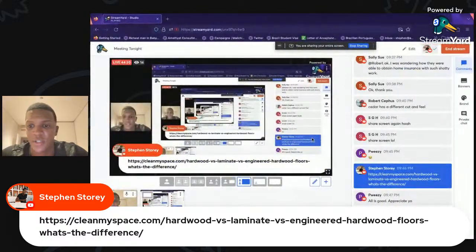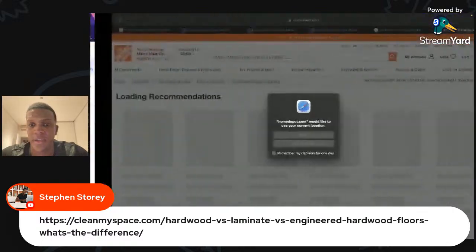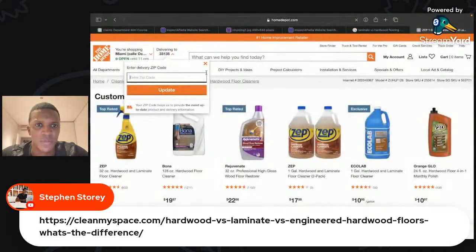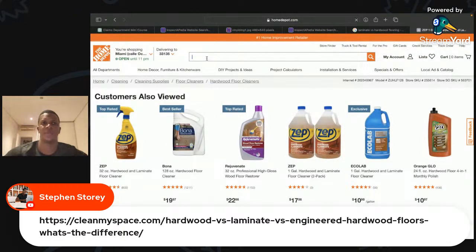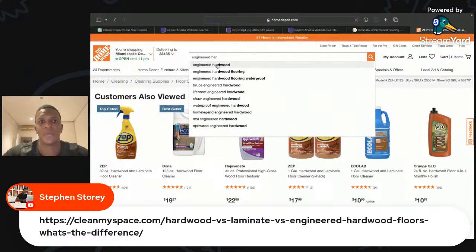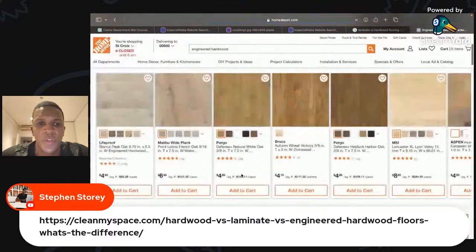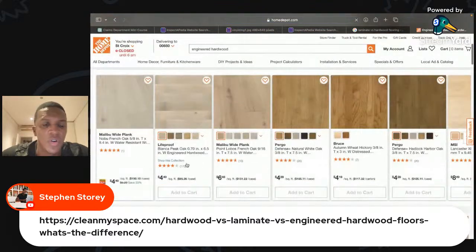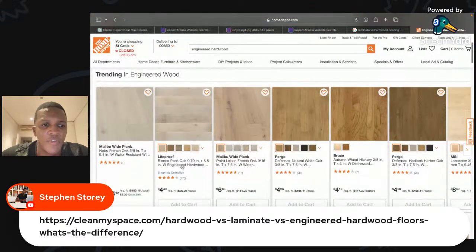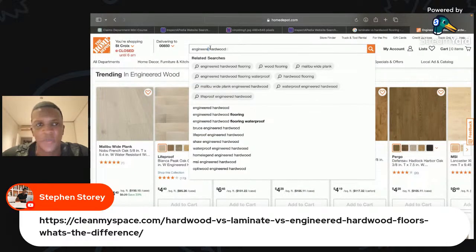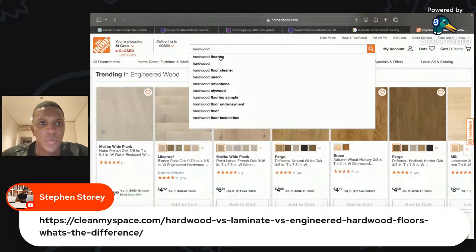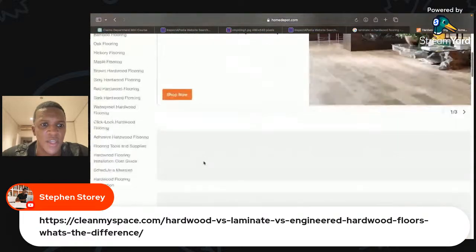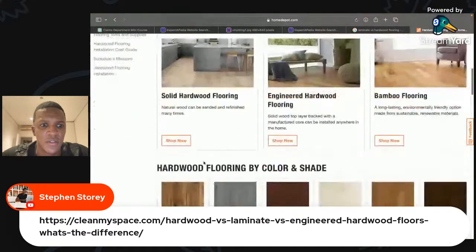Make sure it's sharing. Yeah, let's make sure it's sharing. Home Depot. Let's go look. Engineered hardwood. Boom. Just so y'all can see. All right, $4.40 a square foot. Let's see which is more expensive. Engineered hardwood flooring, $4.40 a square foot for LifeProof.